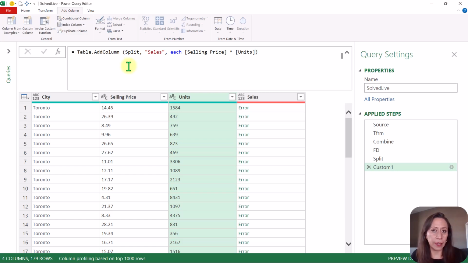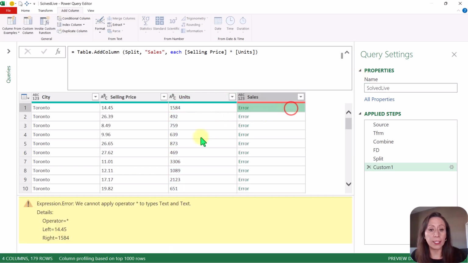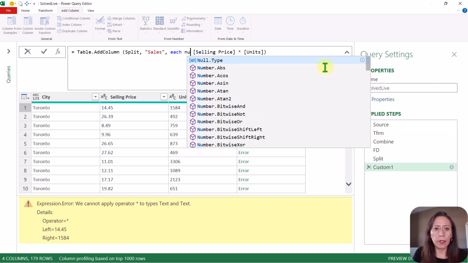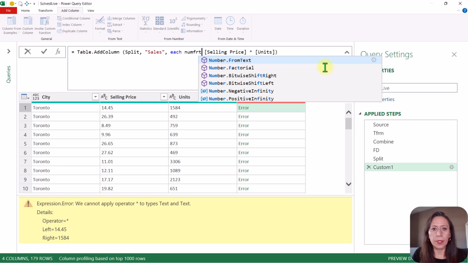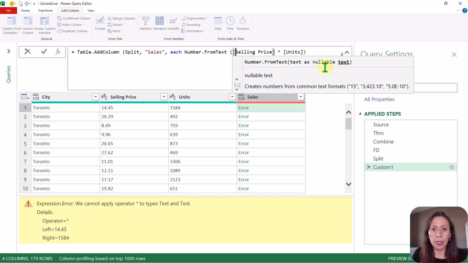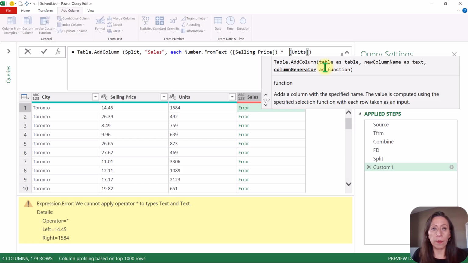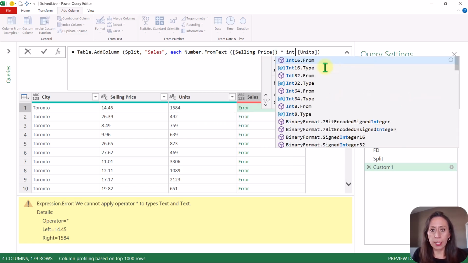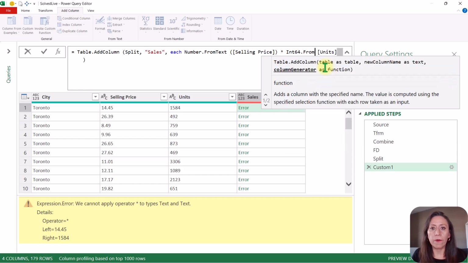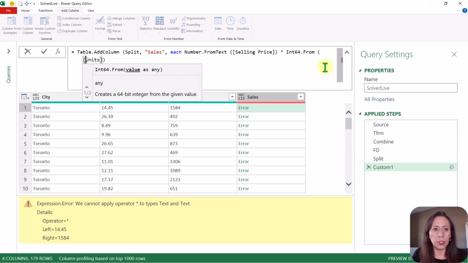And of course, I have the error because I'm working with text that is coming from those columns. For the selling price, I want this information as number. I'm going to say number from text right here. And close parentheses. And for the units, that's whole number. So I'm going to say integer 64 from units.